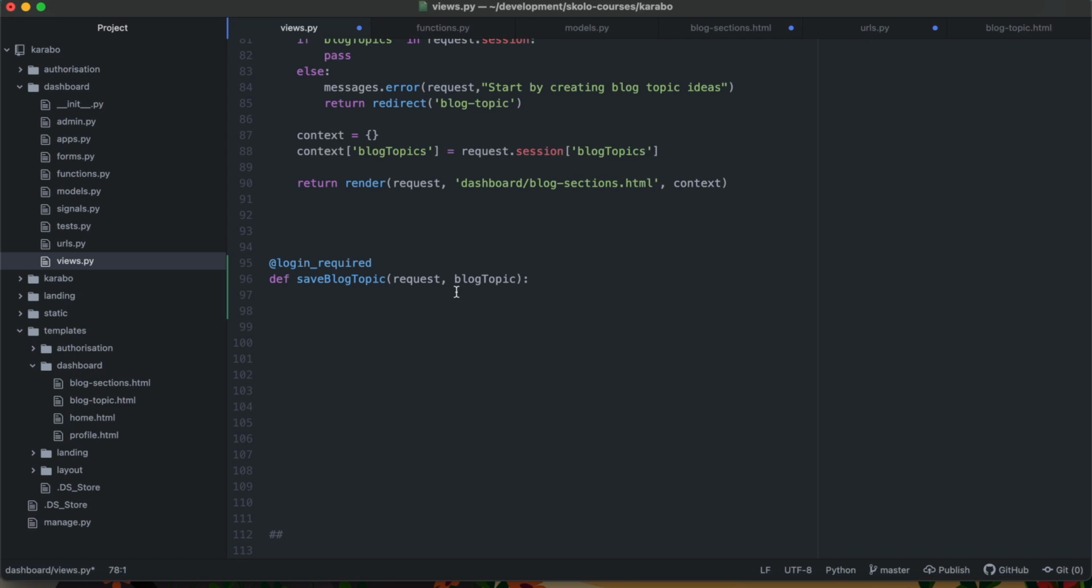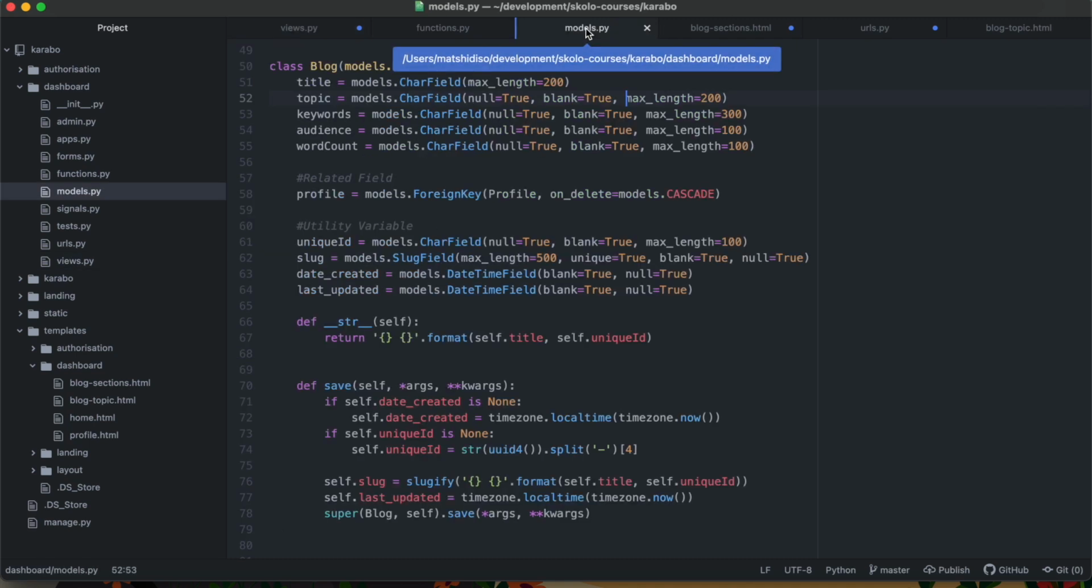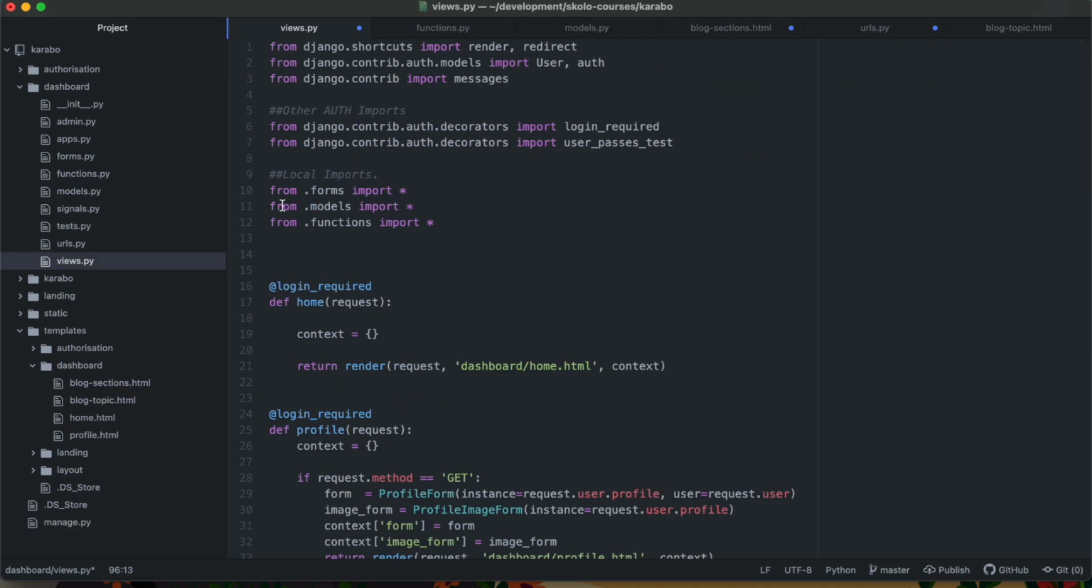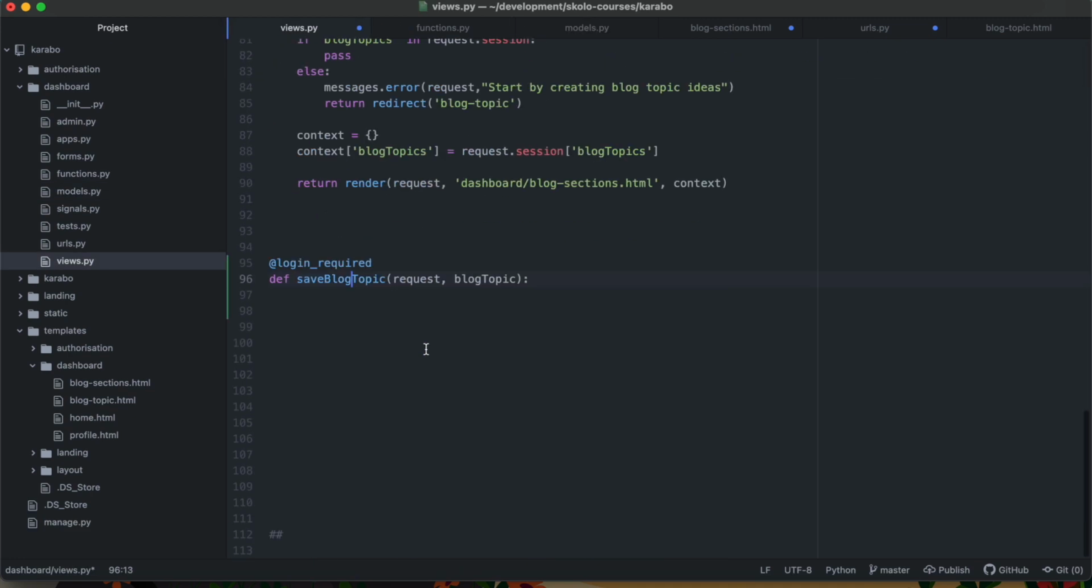So now that's the blog topic. We have a blog topic inside of here. What are we going to do with that blog topic? We're going to save it inside of the models. We have a model called blog, so we're going to call this blog model. And this blog model, we need to make sure that we have imported it at the top there. So from models, import blog. Then we're going to say blog is equal to, we're going to create this blog model.